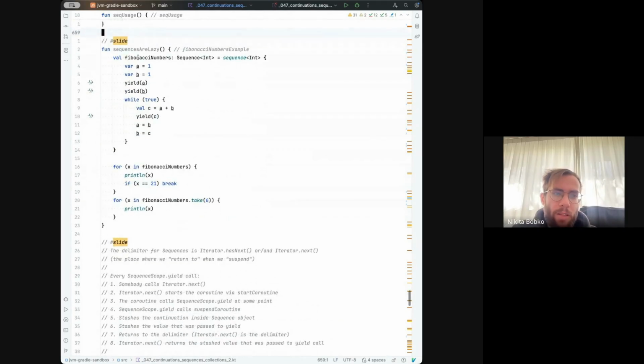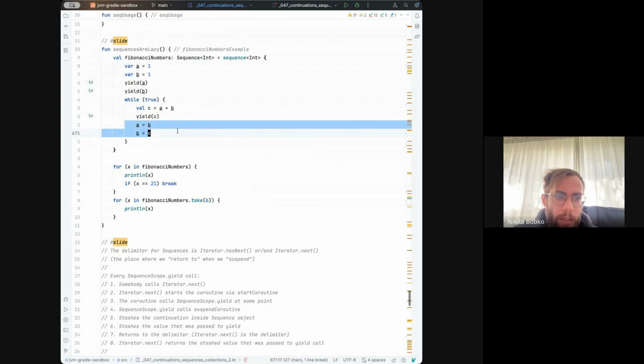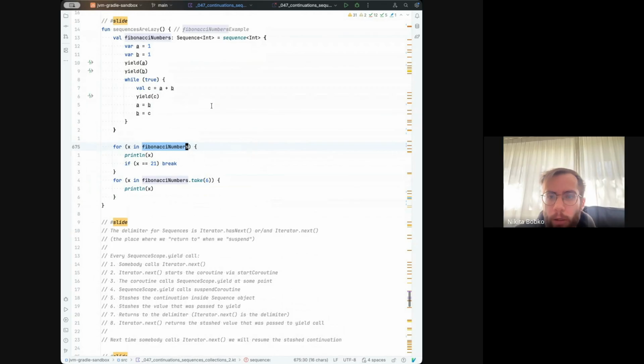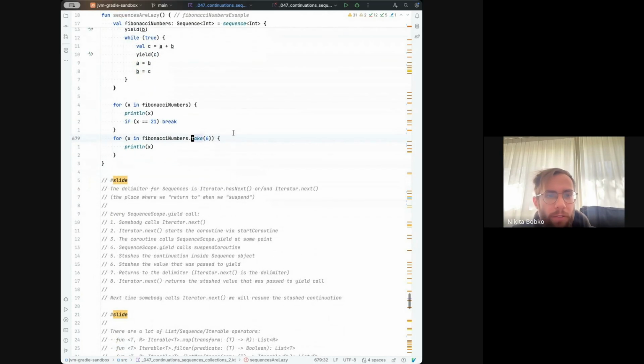Like I mentioned, sequences are lazy. So for example, I could create an infinite sequence of Fibonacci numbers. So I have 1, 1, I yield 1, 1. Then, in an infinite while loop, I keep summing up the two previous elements, yield another element, and shift the previous and the before-previous elements to have access to them. For example, 21 is a Fibonacci number. If I try to iterate over this sequence, this would be an infinite loop, so I have to manually break at some point. 21 is one of the Fibonacci numbers. Or, for example, I could use the take operator, which just takes the first 6 elements.